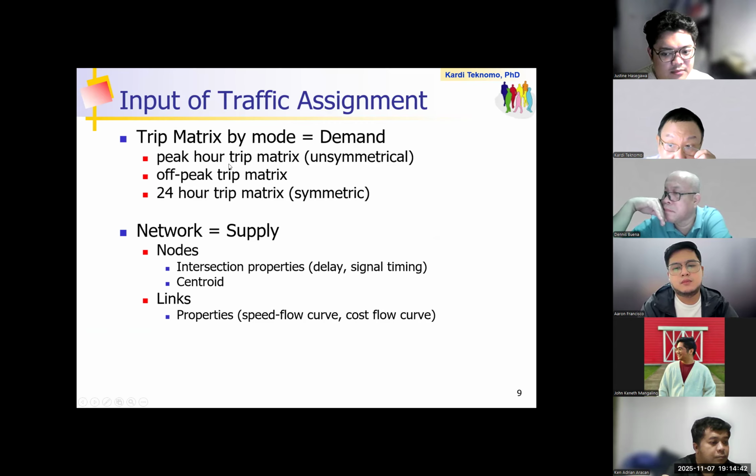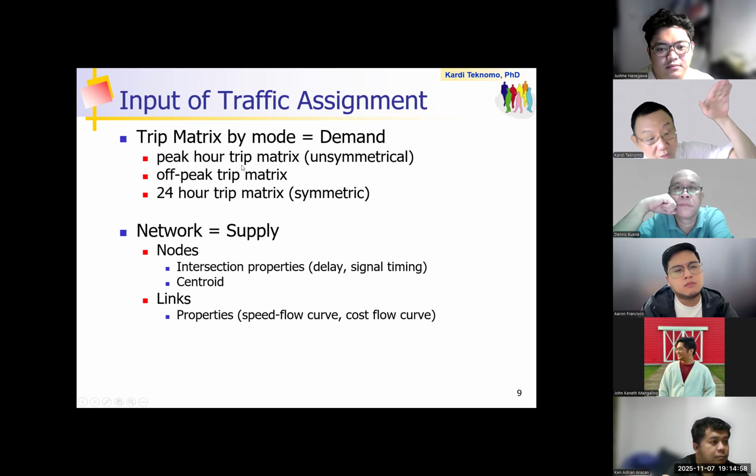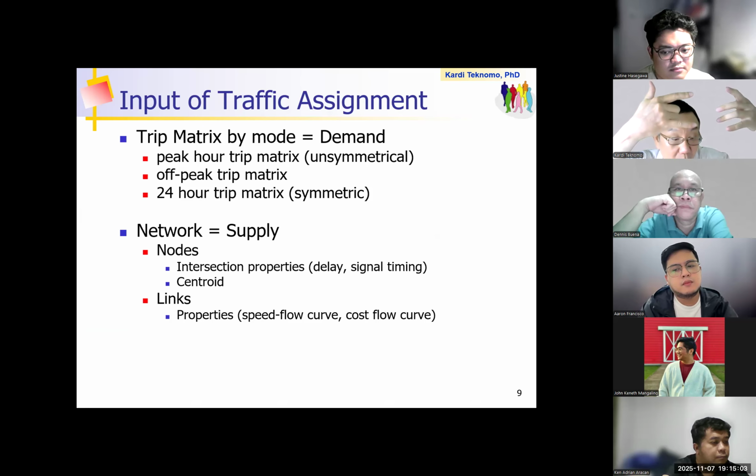Okay, so now depending on the trip that you use, yeah, if you use 24 hours, then it is symmetric because people who go will come back, right? But if you use a peak hour, then it is unsymmetrical, yeah. So going one way, and then you will have two modules, one for the morning peak, okay, and the other one is for the evening peak. Is that okay? The assignment will not be the same. Or maybe you can also have the off peak. So in that case, you have three modules.